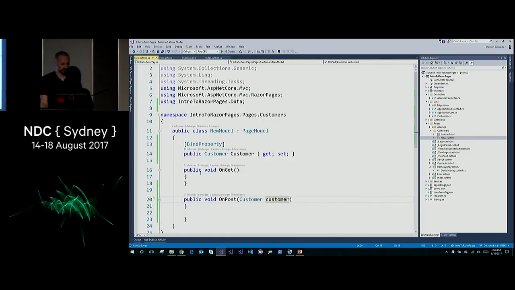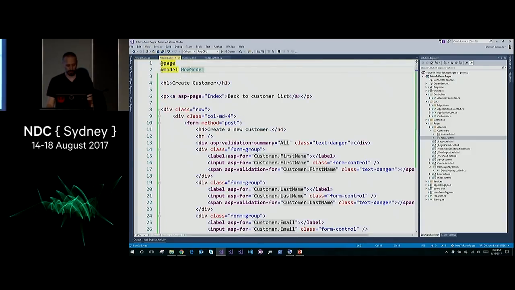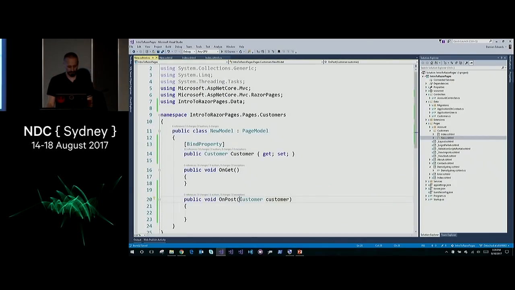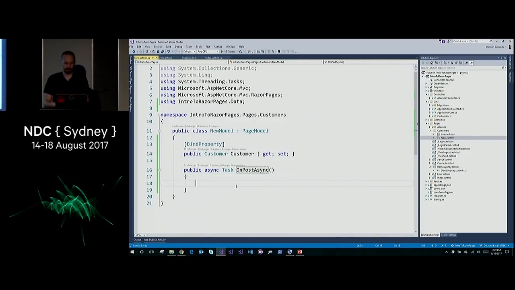But I'm going to use just a property, because I need the property anyway in order to be able to call these tag helpers and have the whole runtime scaffolding system generate the right HTML for me. So I'm going to do that. Right, I don't really have to do anything on get in this page because this is a create page. There's nothing I have to look up. So let's do OnPost instead. This will likely be async again because they almost always are. So let's do that. And then let's look at the code that we have to do here.